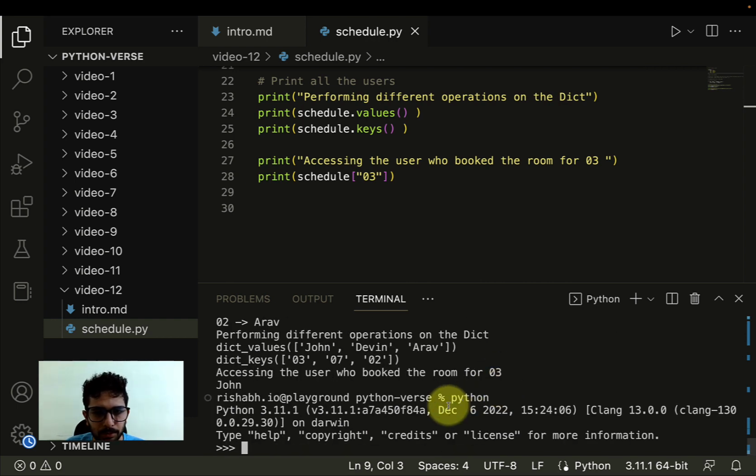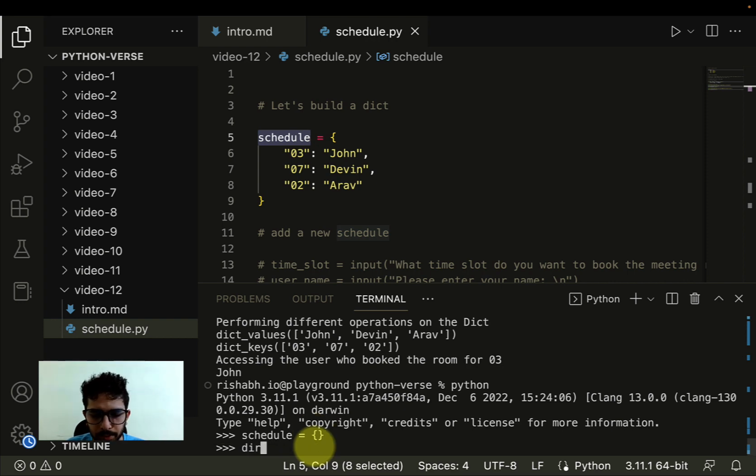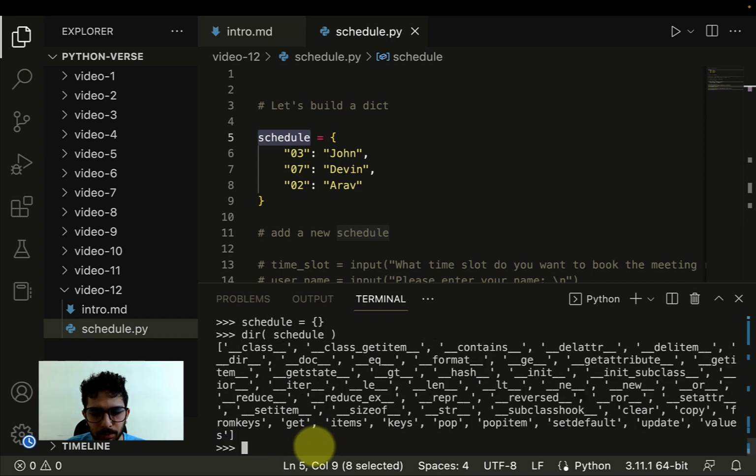And now, let's say I have this, let me just create a simple dictionary. So schedule equals this. Now what I can do is always use the dir function which we have discussed, and we can see what all the different operations available are. As you can see, we have values, which we have already seen. We can use update, setdefault, popitem, pop, keys, items, then get, fromkeys, then copy, clear. So you can explore all these different functions, right?